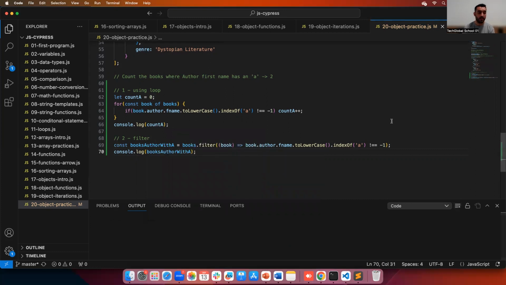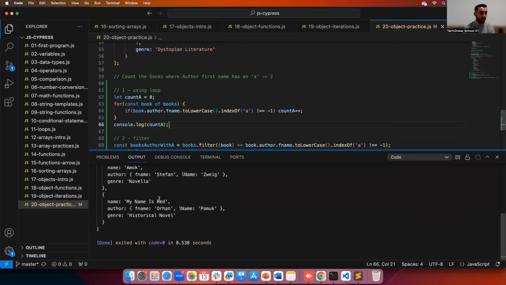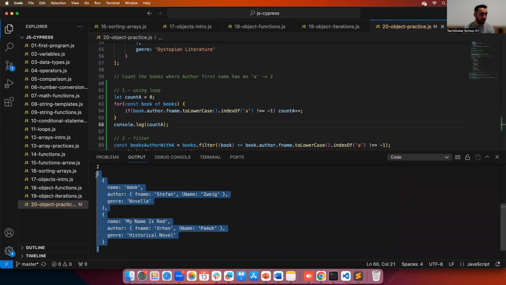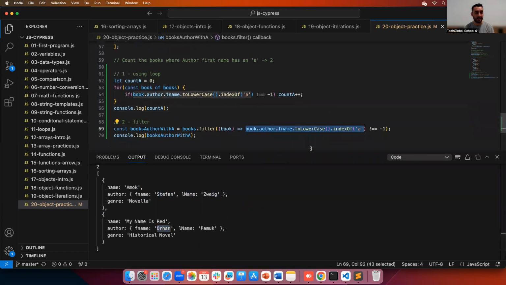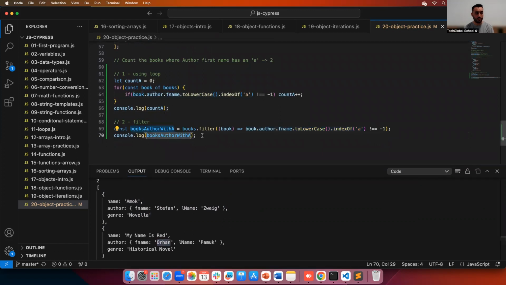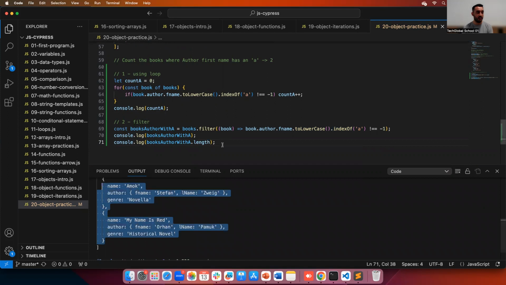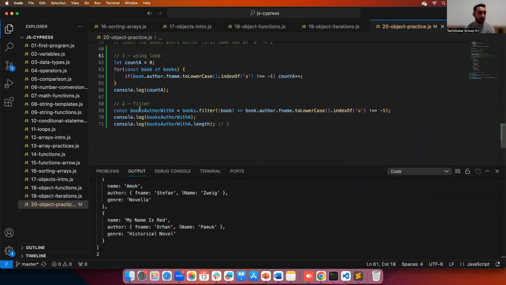So let's run. The last statement will be what we get. So you guys see, this is returning an array with 2 objects. One is Stefan, with the name having A inside it, and the second one is Orhan. Again, it is definitely passing this test. So instead of the array, if I print out the array.length, since there are 2 objects inside this array, it will just give me 2, right? Do you guys like it? This one, second option as well, filter.